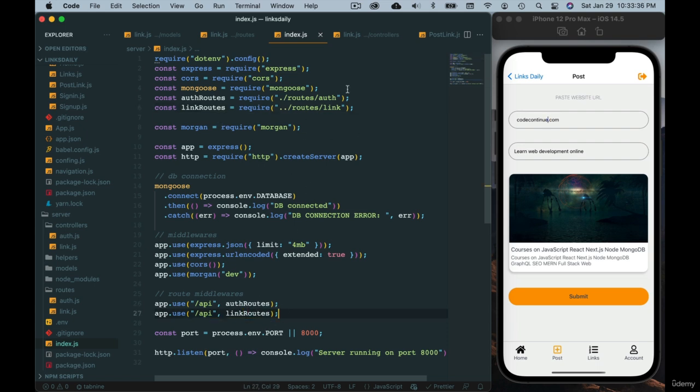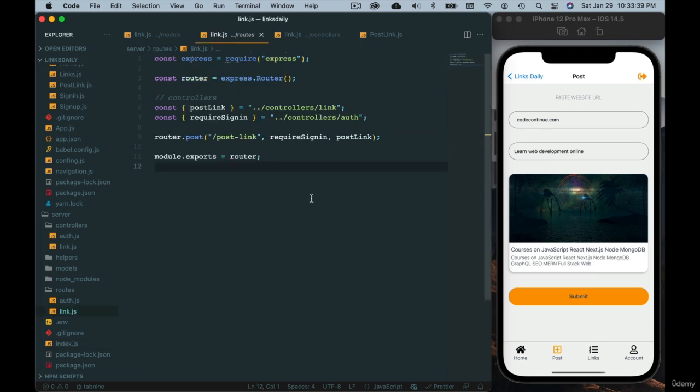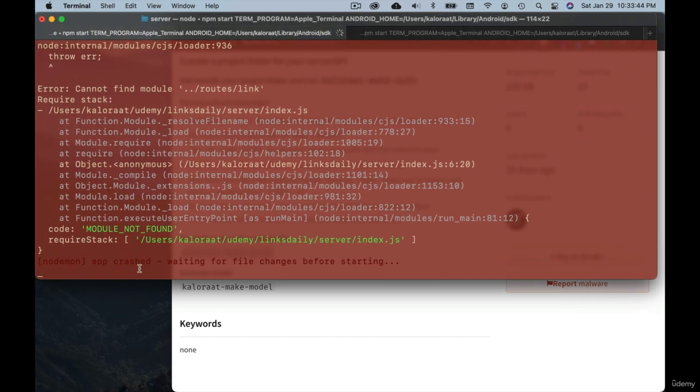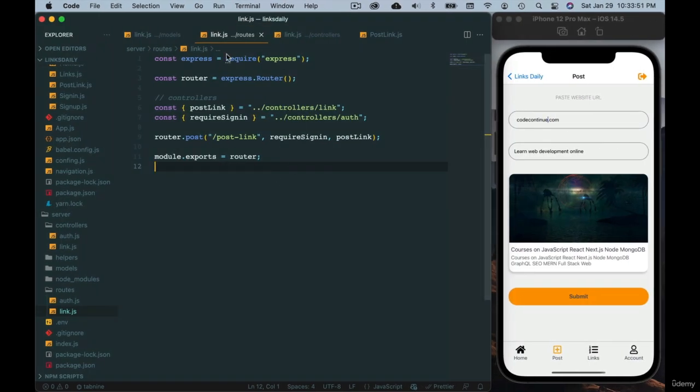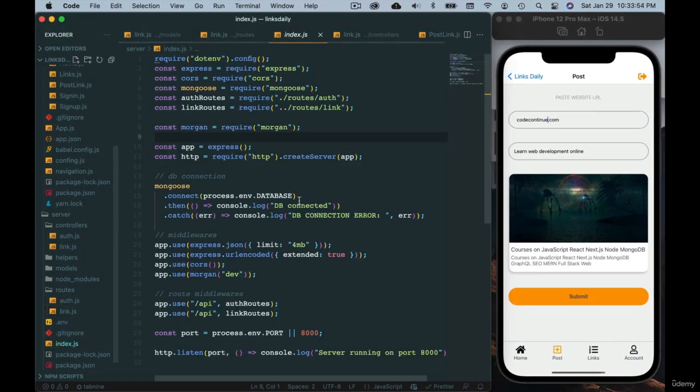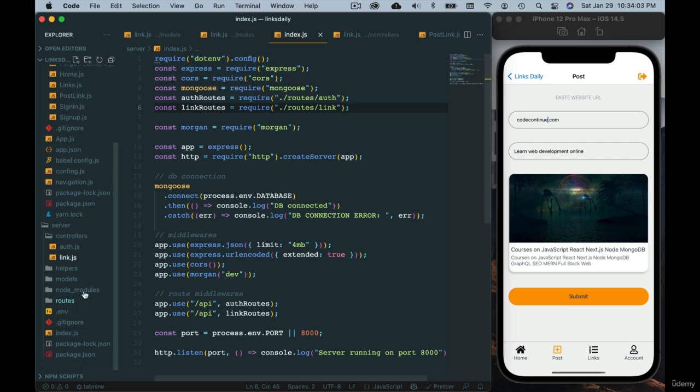Perfect. Now we shouldn't get that 404 anymore. So let's give that a try. Okay, routes link is not found. Okay, so sorry, it should be just one dot. Actually, we're not going anywhere, it's in the same directory, inside the routes, so it's just one dot.